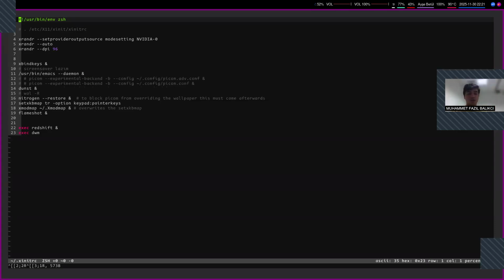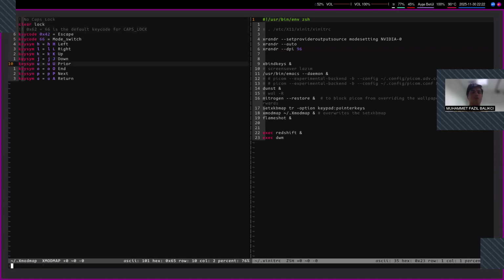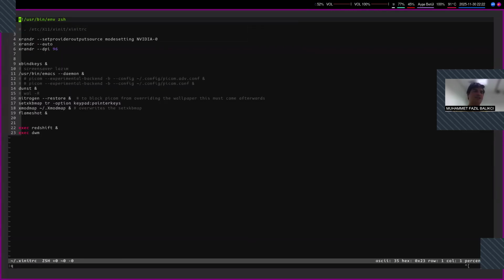Dunst is the notification manager. Nitrogen is the wallpaper manager. This is for changing the layout of the keyboard to the Turkish keyboard. This is for defining new shortcuts. I guess this was for that, maybe. Let's see. No, this is for changing the function of the caps lock to ESC. And then we have the screenshot manager. We have the thing for controlling the brightness and for readability. And then lastly, we have dwm, which is the window manager.